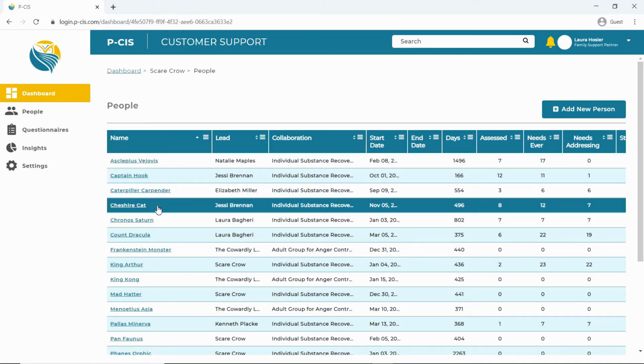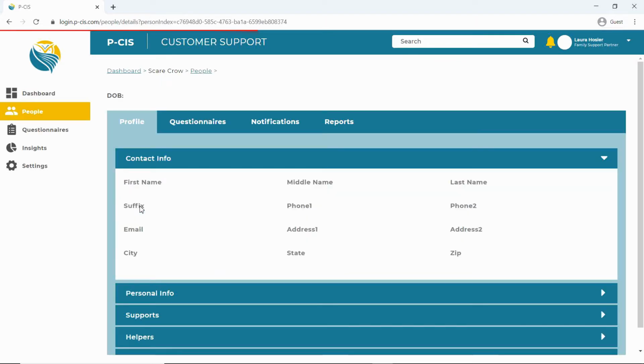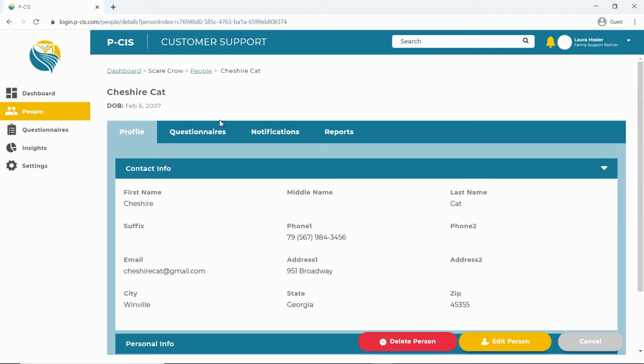When I select a person, I'm taken to their unique page within the module. From this page, I can view their profile, questionnaires, notifications, and reports. Tasks done for an individual person are completed within a person's page in the People module.